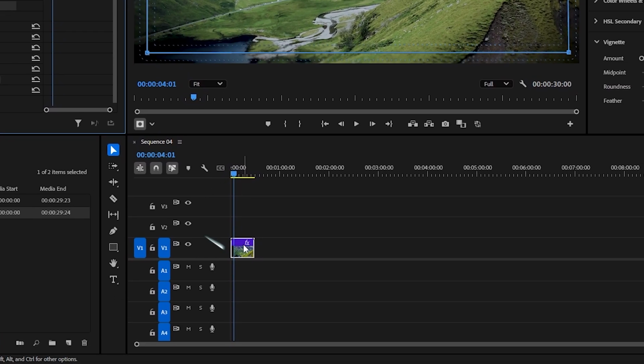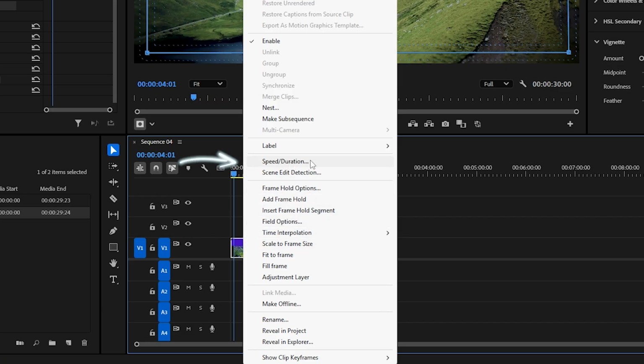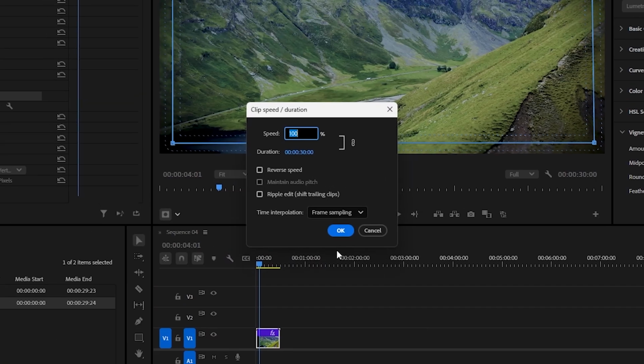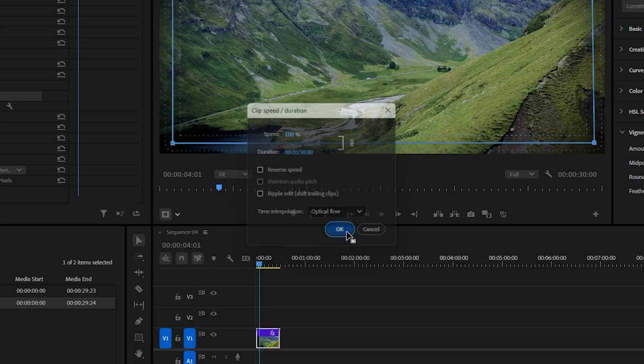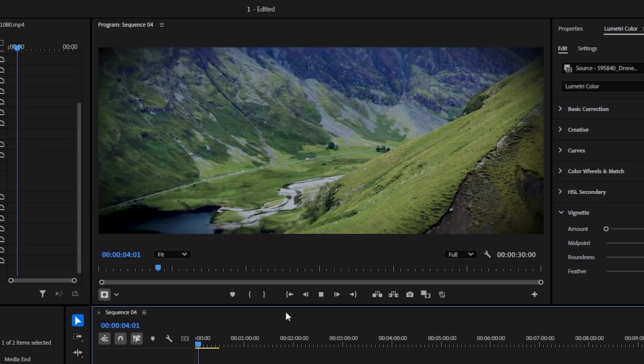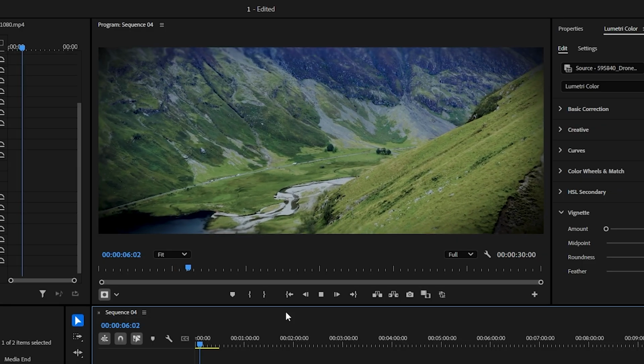At last, right-click on the clip and open Speed/Duration settings. Extend the time interpolation, choose Optical Flow, and confirm. The simple video clip has been turned into a professional cinematic scene.